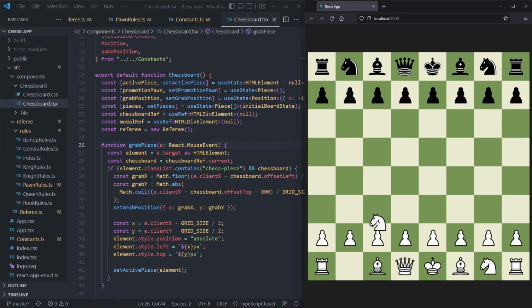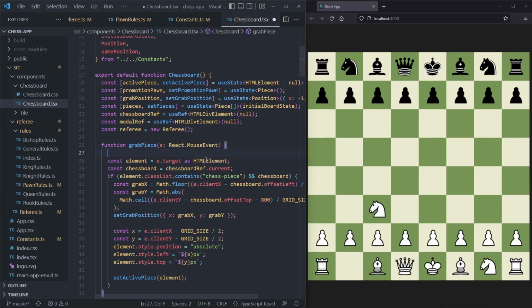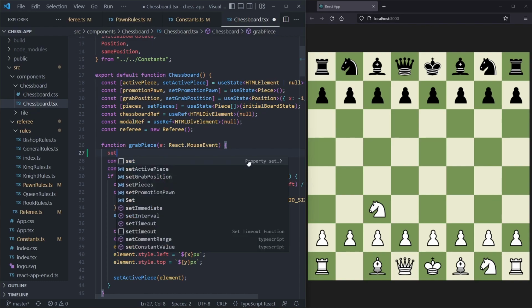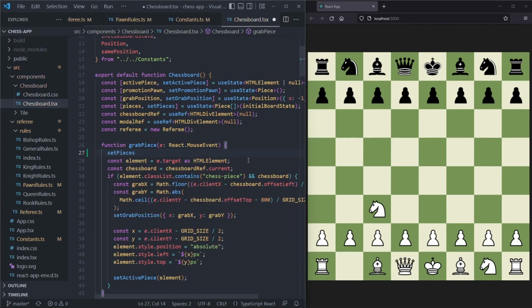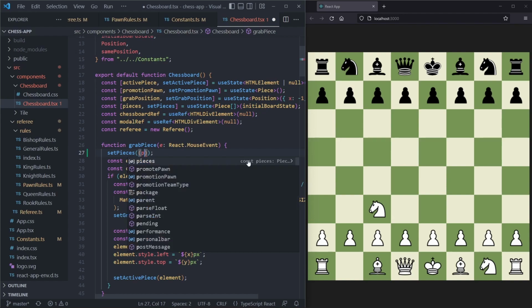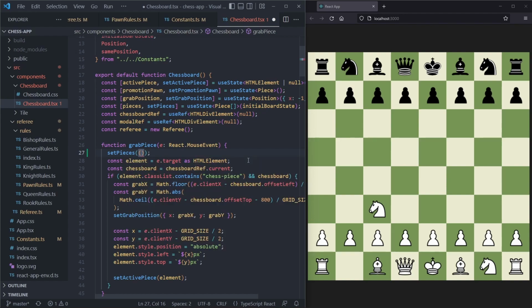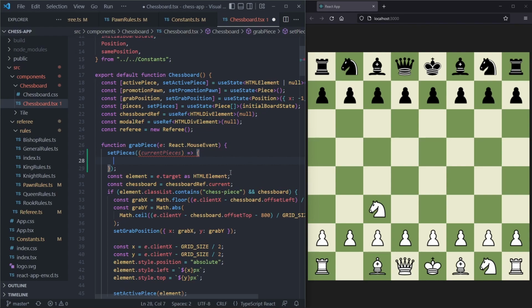When we grab a piece, the method that gets executed is the grabPiece method or grabPiece function. So inside of here, when we enter this function, we want to calculate the possible moves for the piece that we are currently grabbing. In order to do that, we're going to say setPieces, and then inside of this method, we want to set our pieces. We also want to have a reference to the current pieces. So right here, we say currentPieces, and this will return an array of the new pieces.